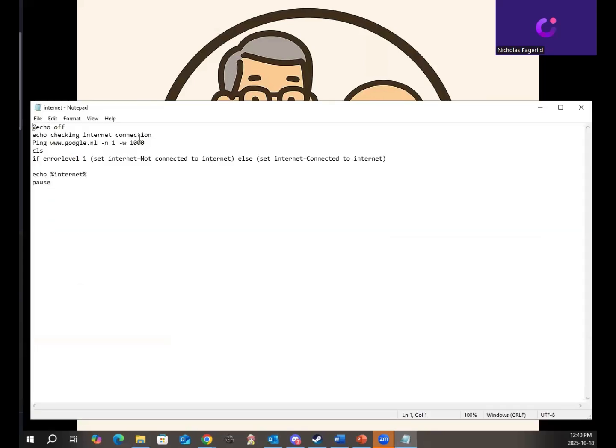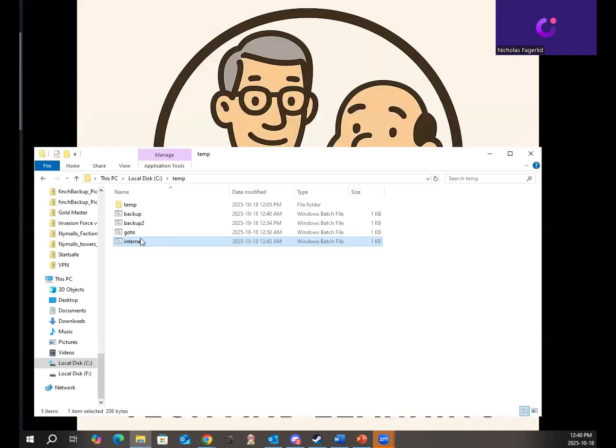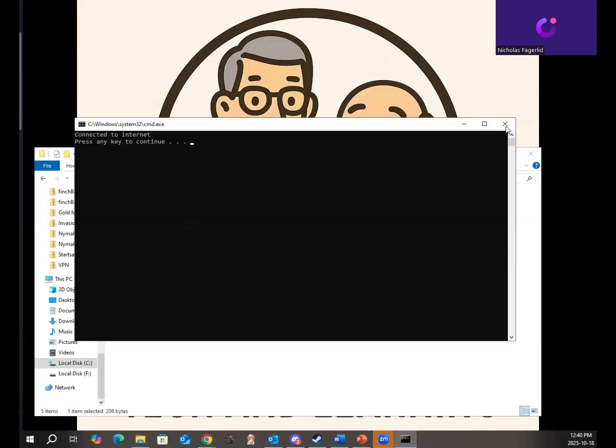And with our internet checking script, we ping google.nl one time, that's the /n, and then /w is for 1000 milliseconds. If error level is 1, it tells us we're not connected to the internet, else we're connected to the internet. And if we run it, it says we're connected to the internet.